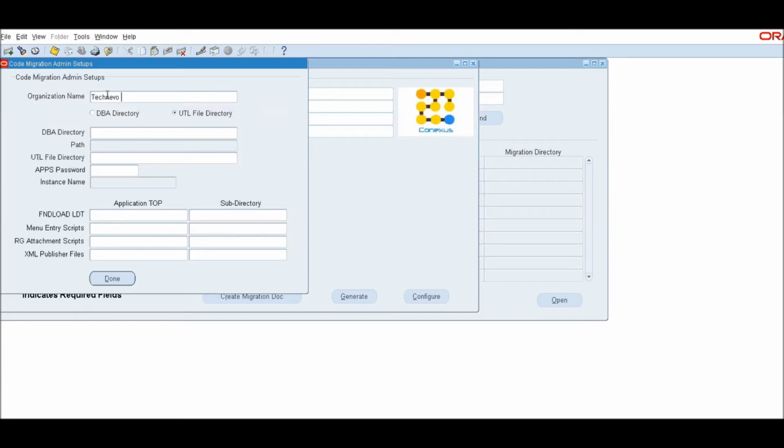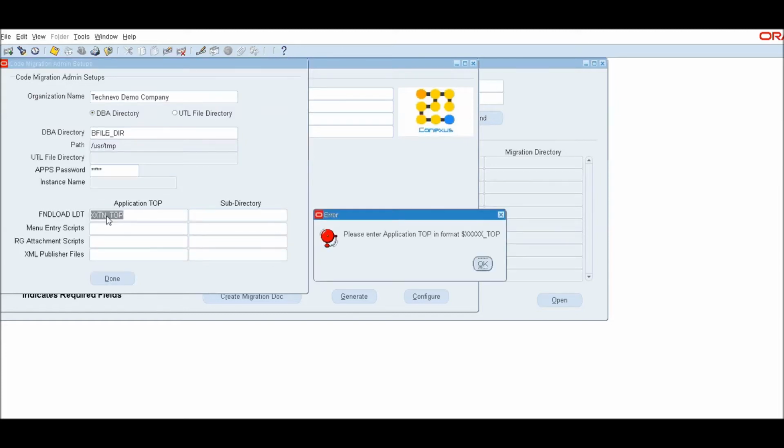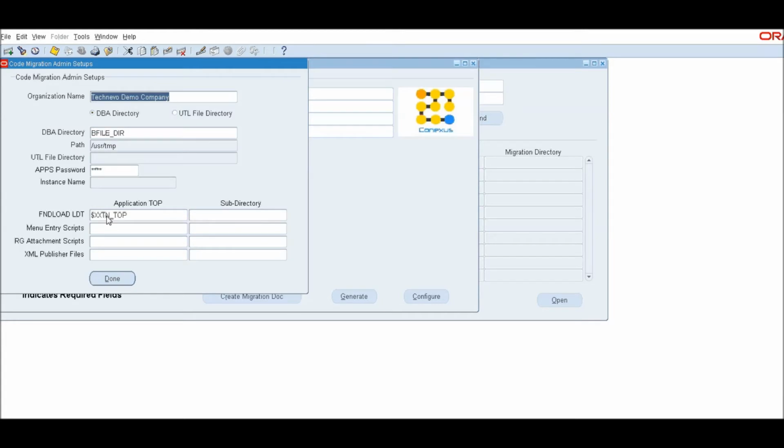name of your organization. So I'm just going to put Technevo Demo Company, and then it asks you to choose between a DBA directory and a UTL file directory. So in my case, I'm using a DBA directory. It's easier than having something in the UTL file there.